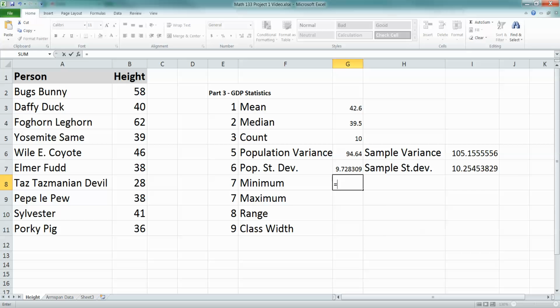Now the minimum, that's equal to MIN. There's the function, M-I-N, and then again put in your data, B2, B11, or whatever is in your problem. Max is equal to MAX. Yes, it's really that simple, right?